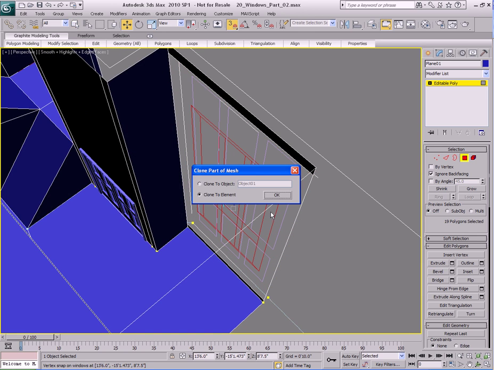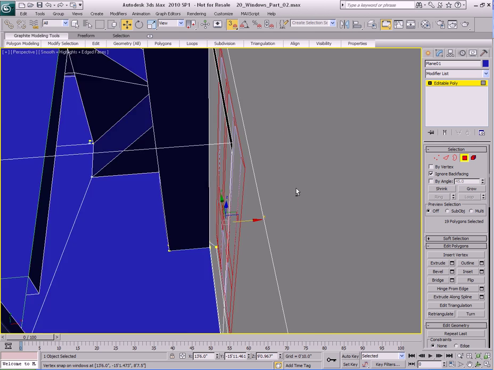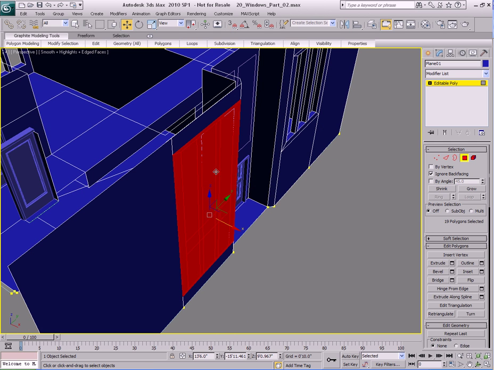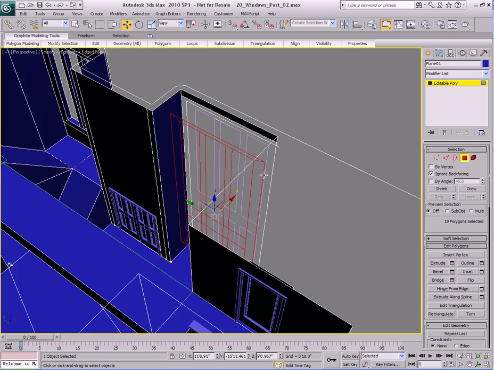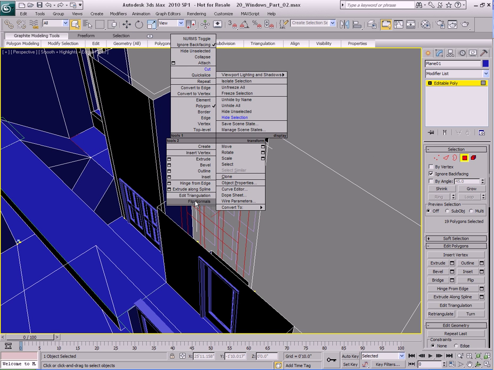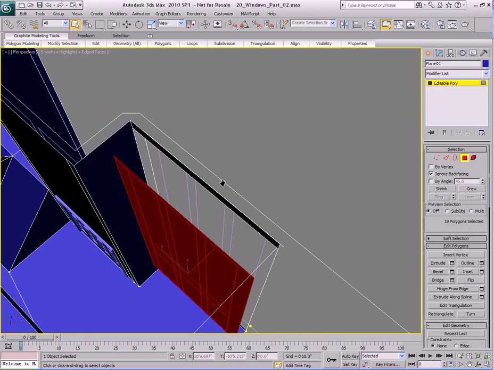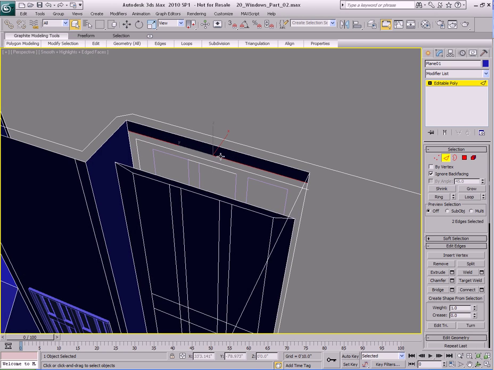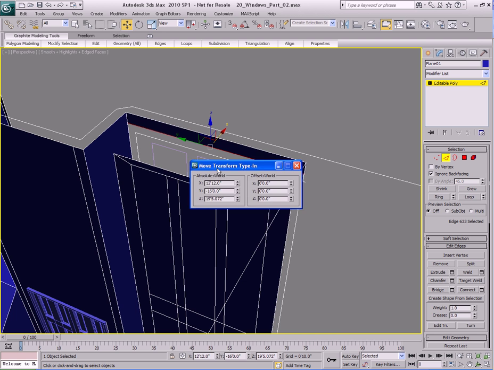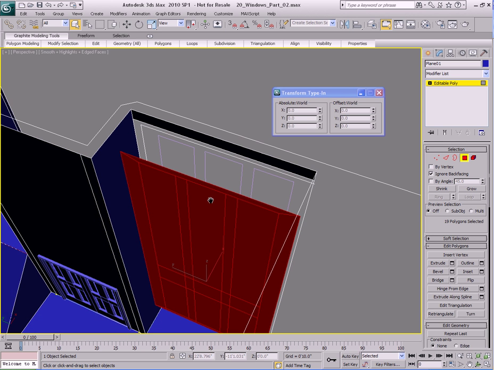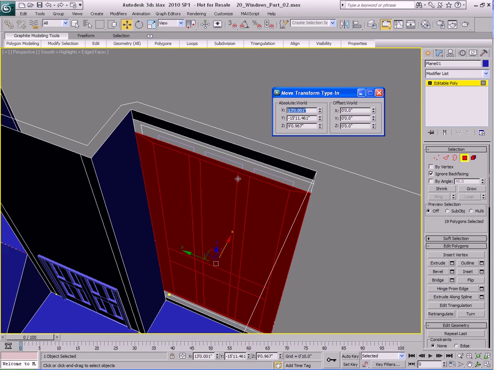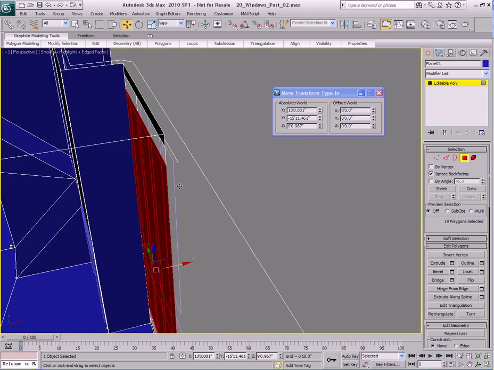I'm going to hold down shift, and I made a mistake here. I should turn off snaps when I do that. Okay, make sure you clone it to element. Go to the quad menu, flip the normal so it's facing the inside, go to edge mode. I'm going to take this top edge here, activate the transform typing tool and steal its X coordinate. Go back to polygon mode. These polygons should be selected. Go to the X coordinate in the transform typing tool. Paste the X coordinate that I stole before.